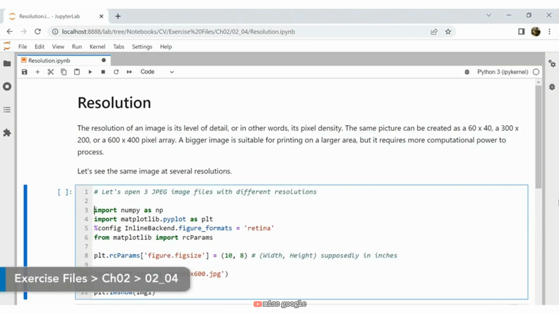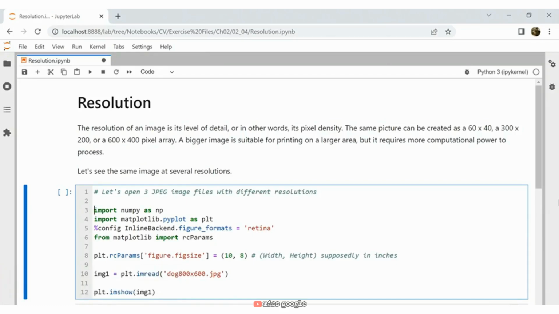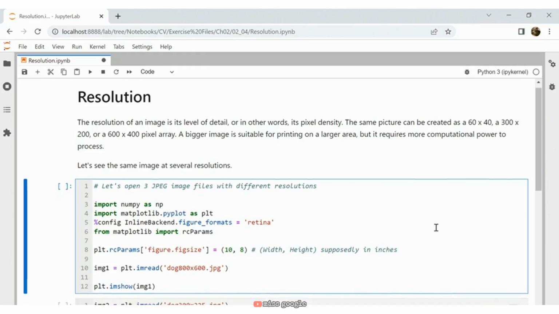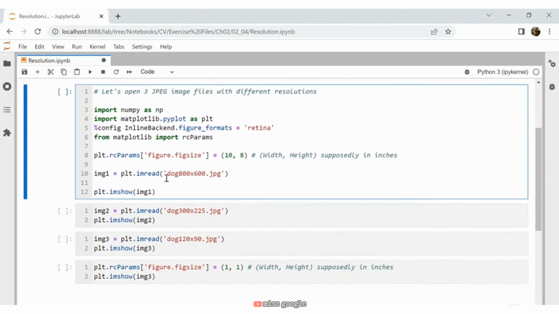The resolution of an image is its level of detail, or its pixel density. We're about to see an image at several resolutions. Bigger resolution images are suitable for printing on a larger area, but they require more computational power to process. In this notebook, we'll take a quick look at the same picture at 3 different resolutions. The first cell opens the file named dog 800 by 600.jpg.